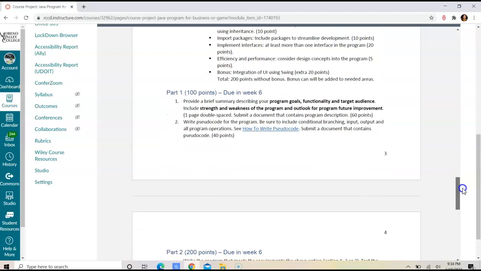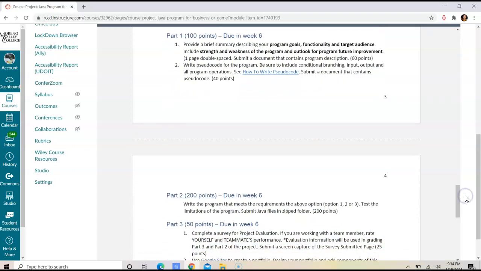And for the project submission, it's broken into 3 parts. In part 1, you're required to compose 2 documents. One document is going to entail your program goals, functionality, and who is your target audience. And it needs to identify the strength and the weakness of your program. Why is your program important, or why should someone download and use your program? And what is the deficient area? What's the weakness in your program? And how can other people or yourself improve the program in the future?